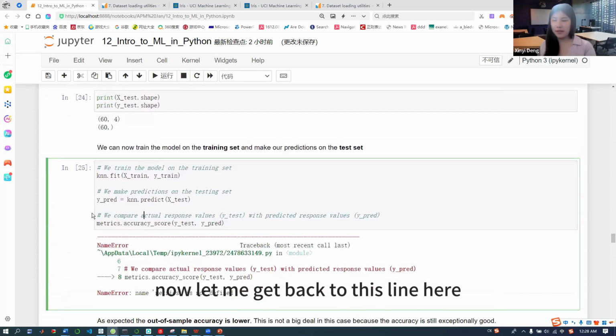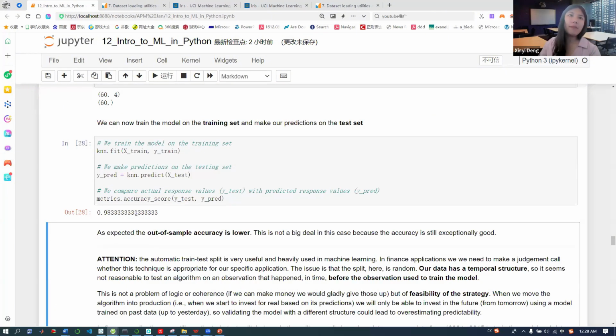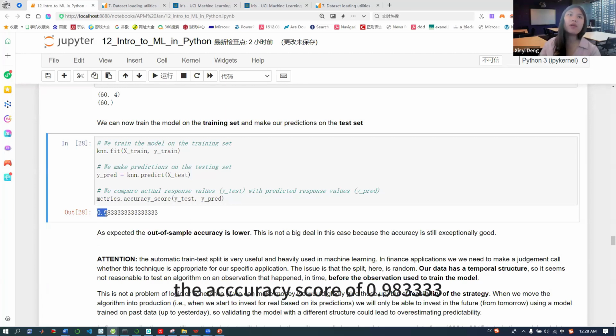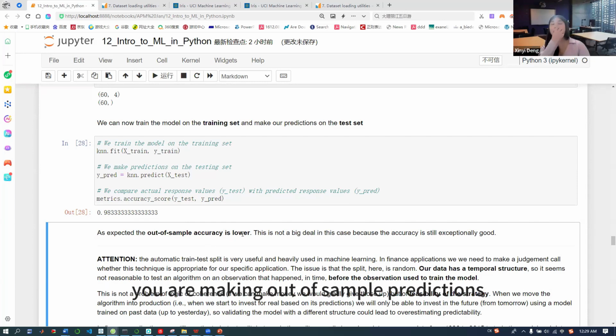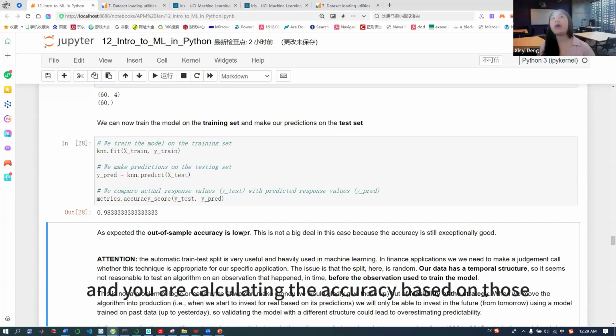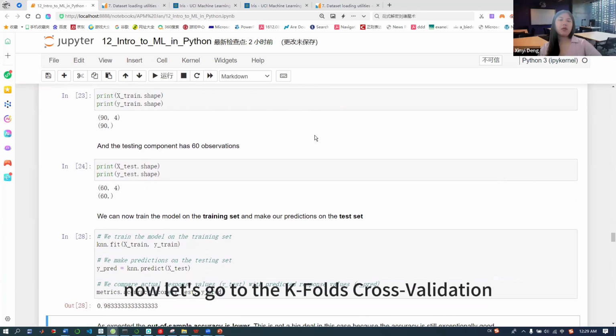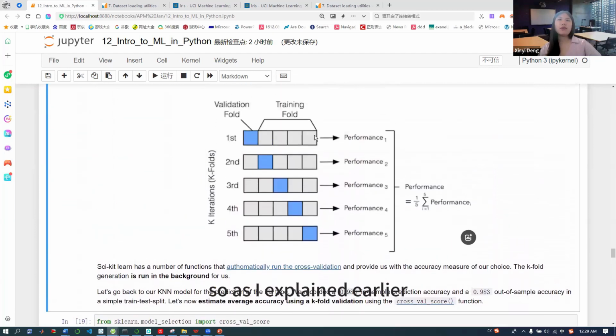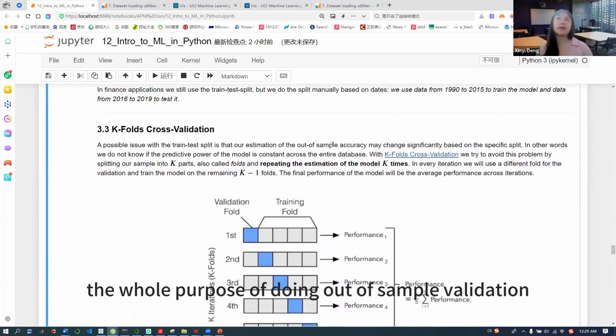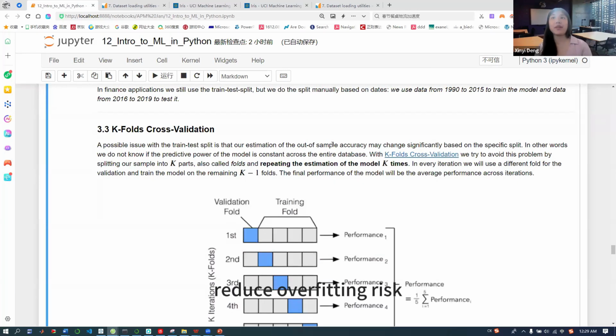Now let me get back to this line here. As you can see, basically you have an accuracy score of 0.983333. This is the so-called out-of-sample accuracy, because you are making out-of-sample predictions and calculating the accuracy based on those predictions. Now let's go to k-fold cross-validation. As I explained earlier, the whole purpose of out-of-sample validation is that we want to reduce overfitting risk.